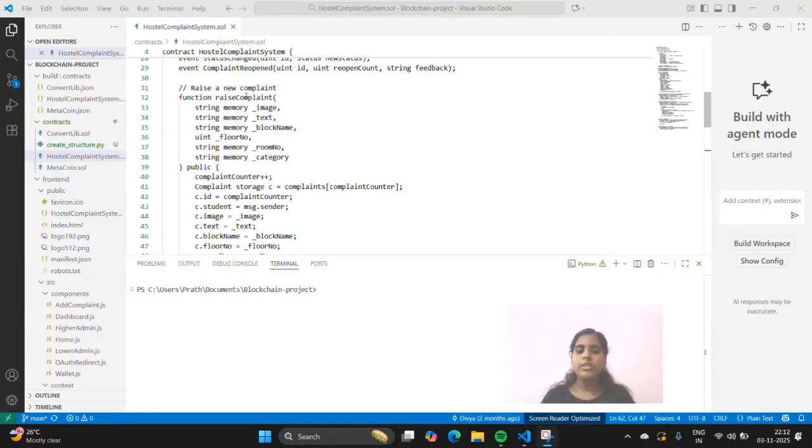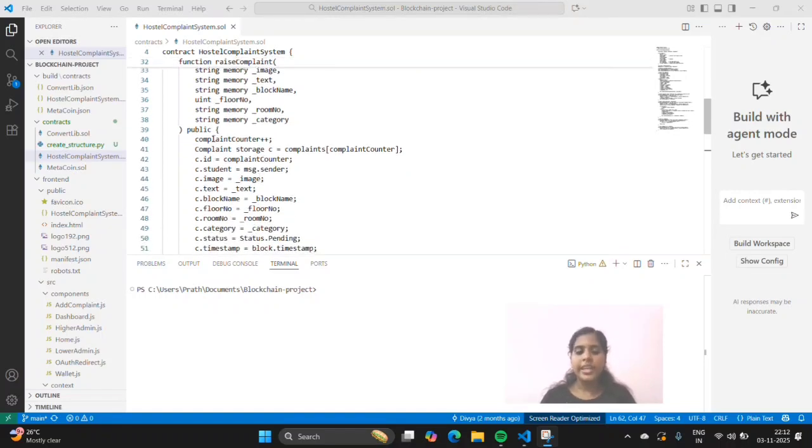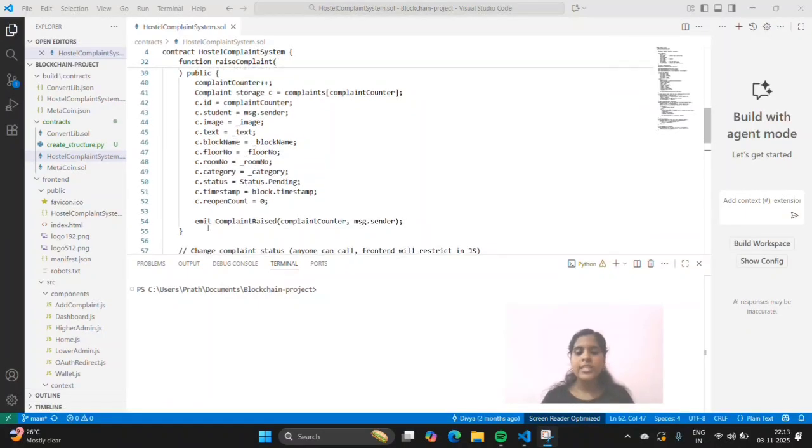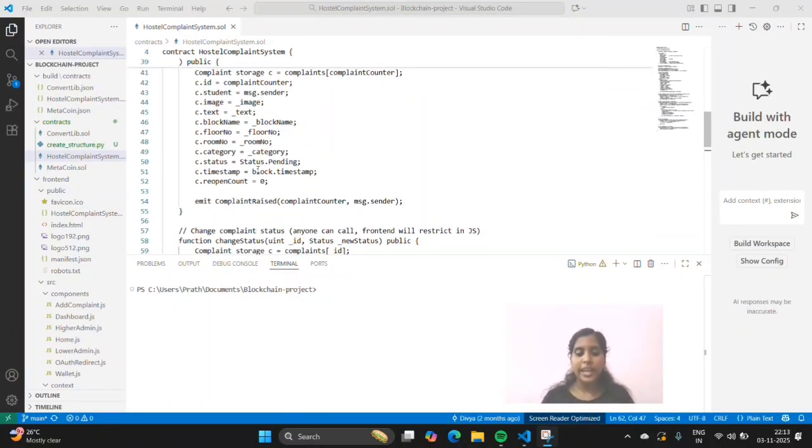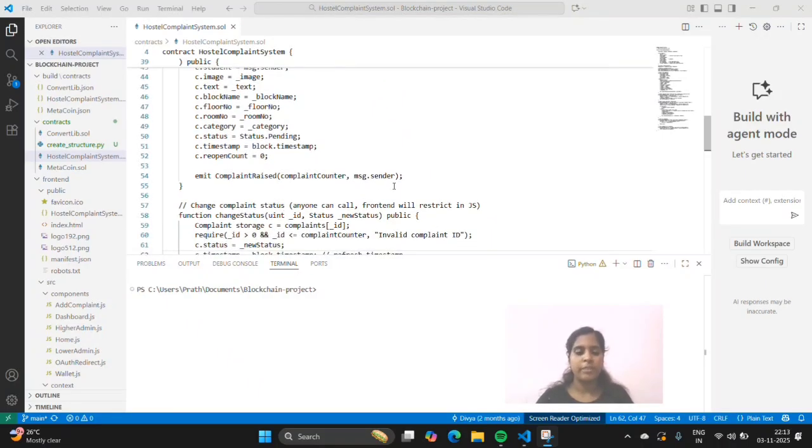Raise complaint function. This function allows a student to raise a new complaint. When it is called, it increments the complaint counter, creates a new complaint and fills in all details, sets the initial status as pending, records the current timestamp, and emits the complaint raised event. This ensures every complaint is recorded immutably on the blockchain.